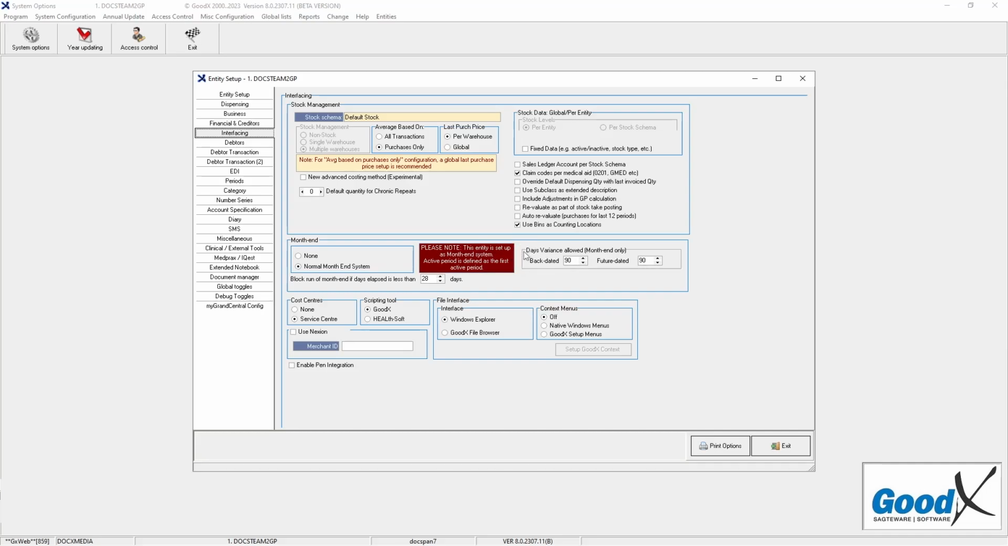Days variance allowed month-end only is the number of days that are permitted to post transactions after the month-end has been done. Backdate is the number of allowed days in the past in which transactions can be posted. Click on a backdated field to adjust the total days, or alternatively, click on an up and down arrow to adjust the numbers displayed. Future dated is the number of days allowed after month-end was completed in which transactions can be posted. Again, click on a future dated field to adjust the total days, or alternatively, click on an up and down arrow to adjust the numbers displayed.